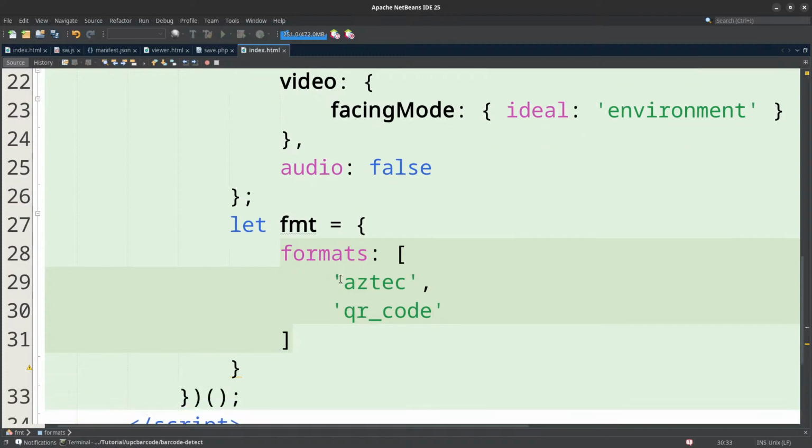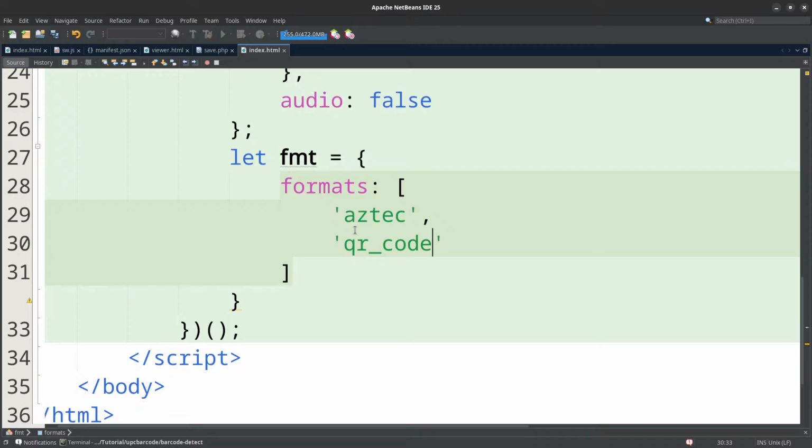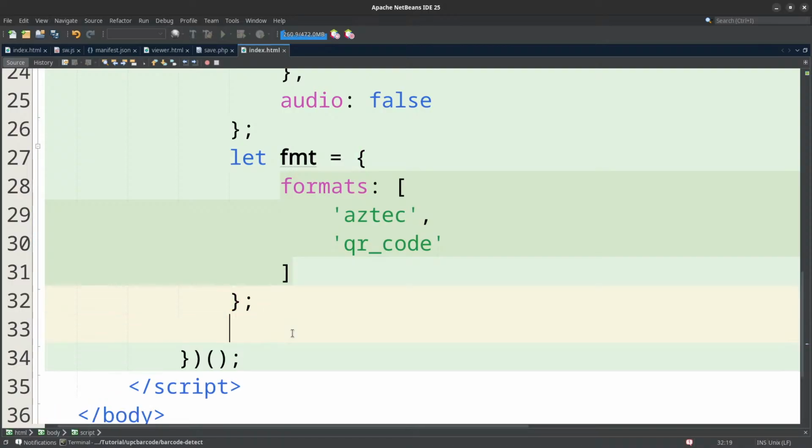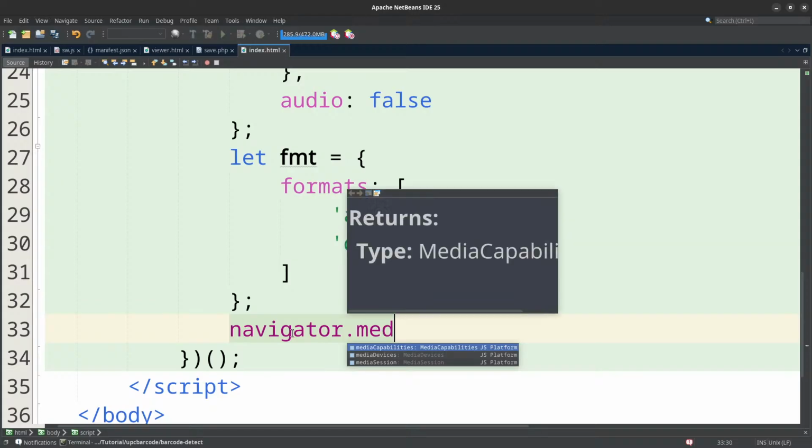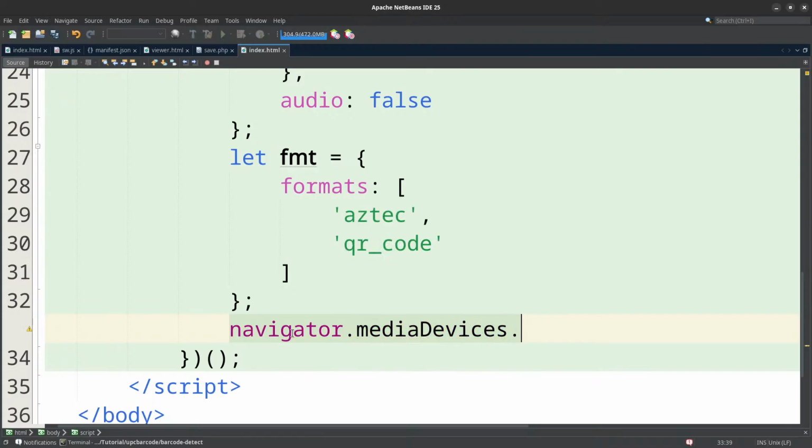Okay, so that I only care about these two. But if, as I said, you want more, you can just add as many formats as you want. Now, that part's done. So we need the camera. So it's navigator.mediaDevices.getUserMedia.